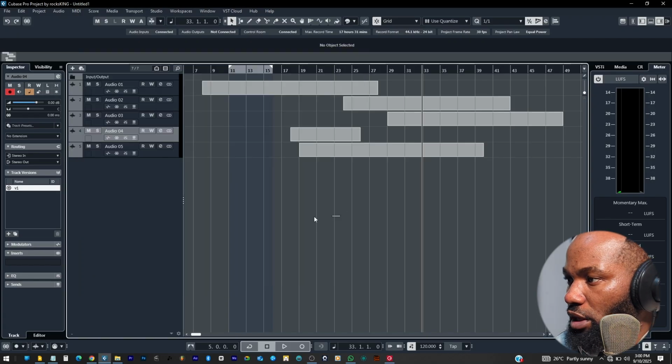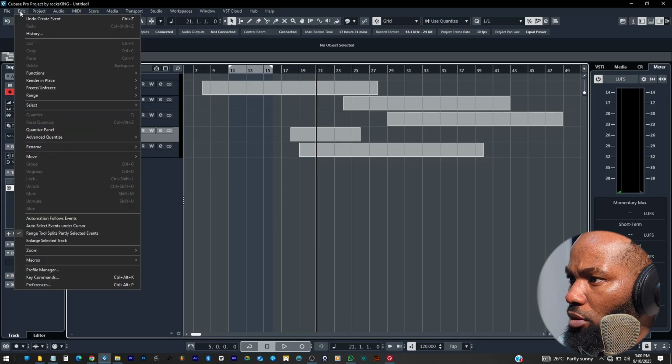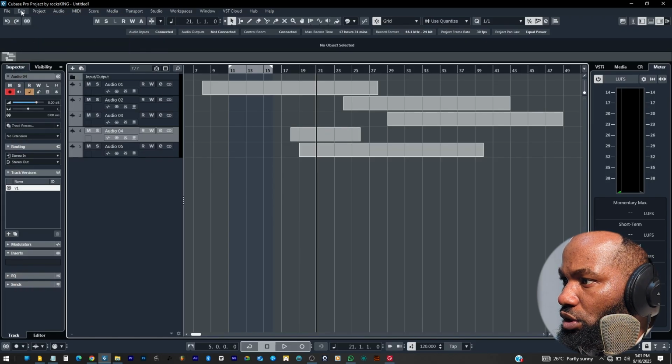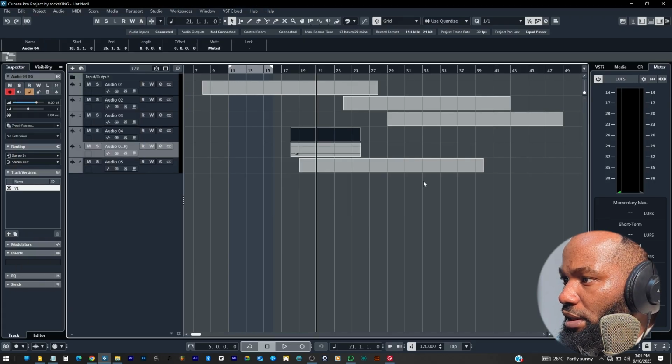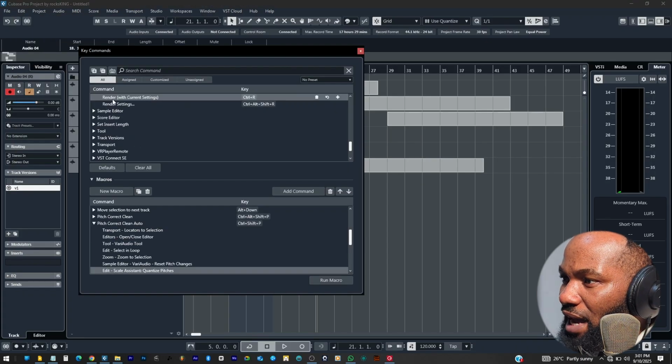But another way to look for a keyboard command is once you pull up that command, for example, render in place, okay? So select an event and go to edit, render in place, and render with current settings. And then this event is rendered. Cubase should be able to remember the last command I carried out. So if I open the keyboard command window, I should be able to see the last action I performed. Can you see that? Render with current settings.